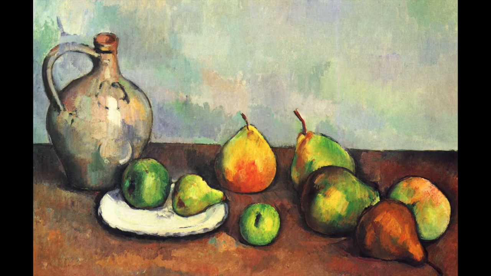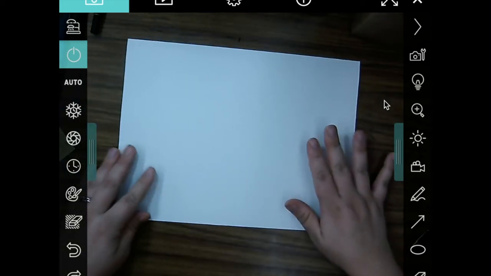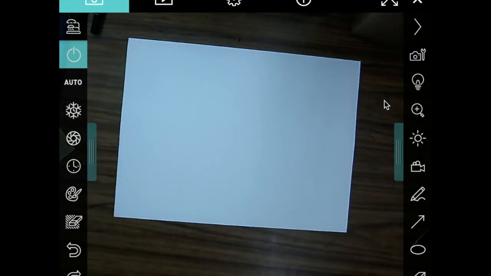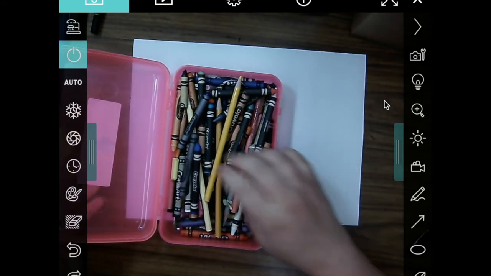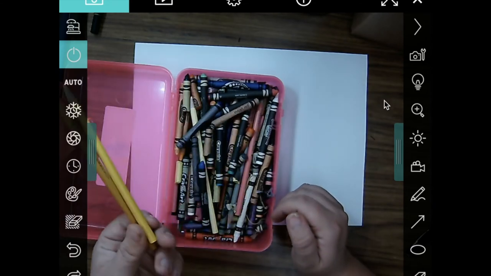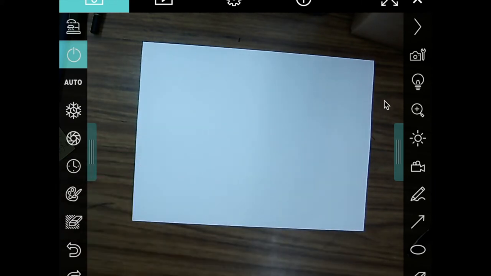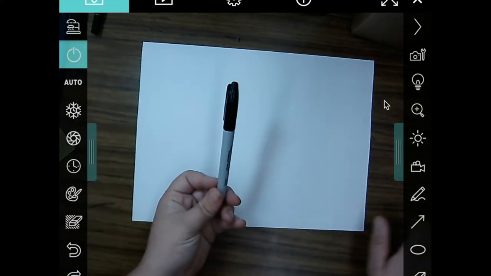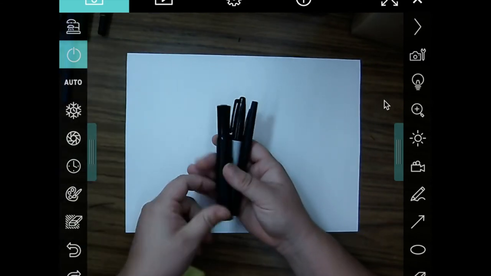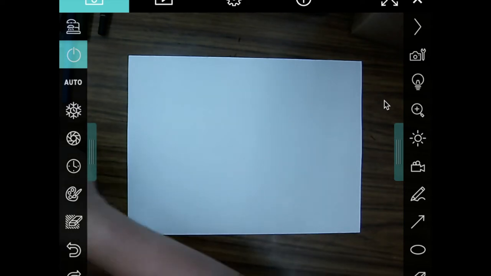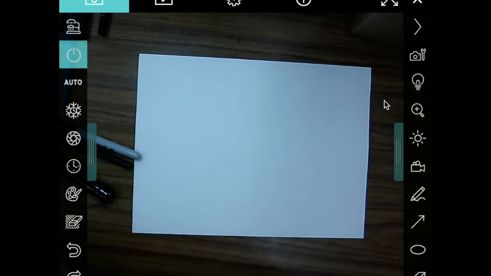All right, my little Cezannes, you are going to need a few objects to start your drawing. You're going to need a piece of paper. It could be a paper that's all white, or it could be notebook paper, whatever you have on hand. You're also going to need something to color with: crayons, colored pencils, or markers. You could even paint this artwork if you had paint at home and your grown-ups will let you. You're also going to need something to outline with: a Sharpie, a black pen, a black marker, or even a black crayon if you have that.